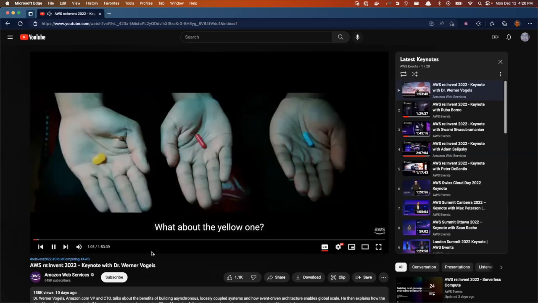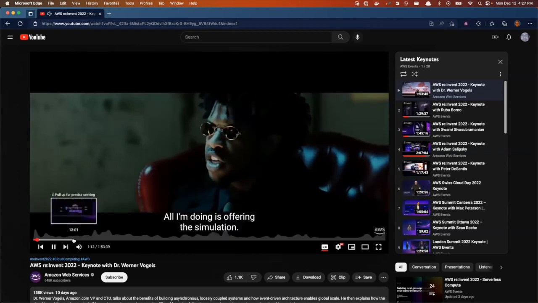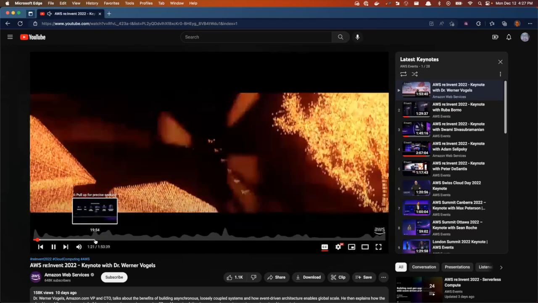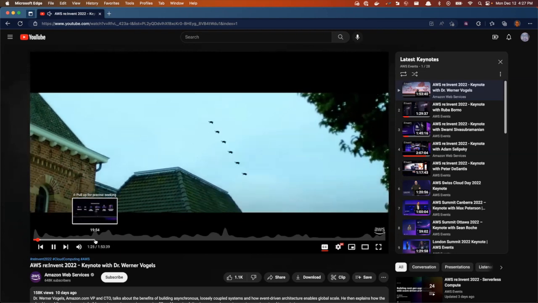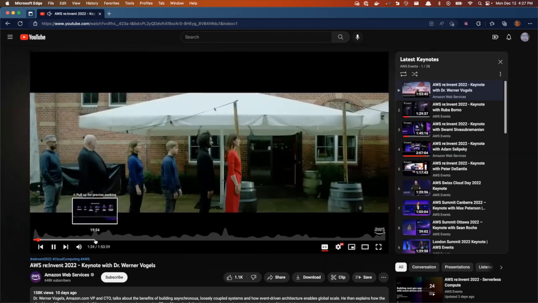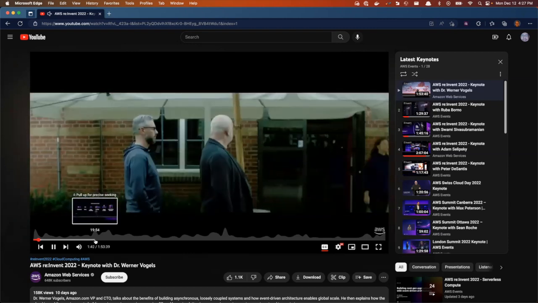It's blue or red, right? Which one will it be? So yeah, this was kind of the way he was describing pushing that type of architecture for asynchronous approaches.